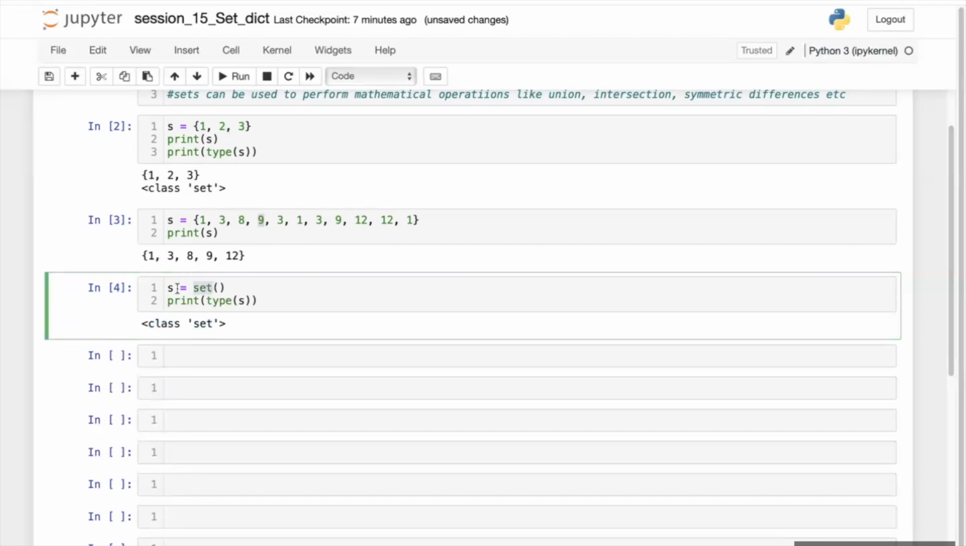So we have done nothing. This is a method to initialize a set. This is called the set method. If we want to initialize any variable using the set method, that variable will automatically get converted into a set. So this is what is happening here.